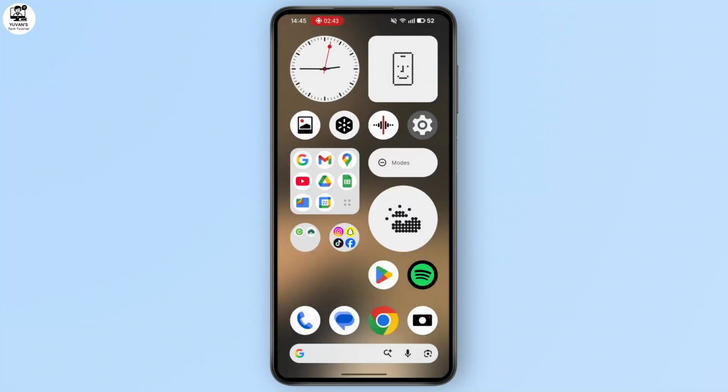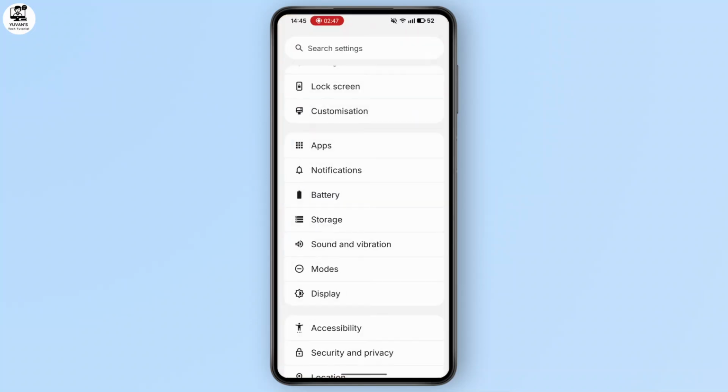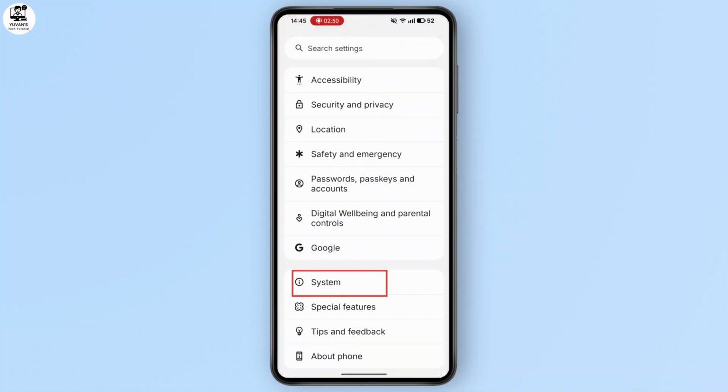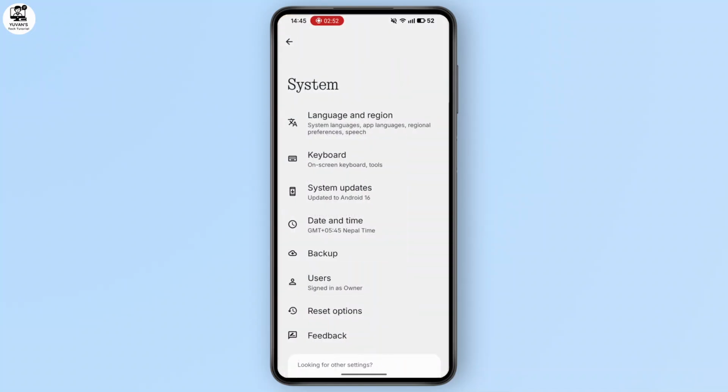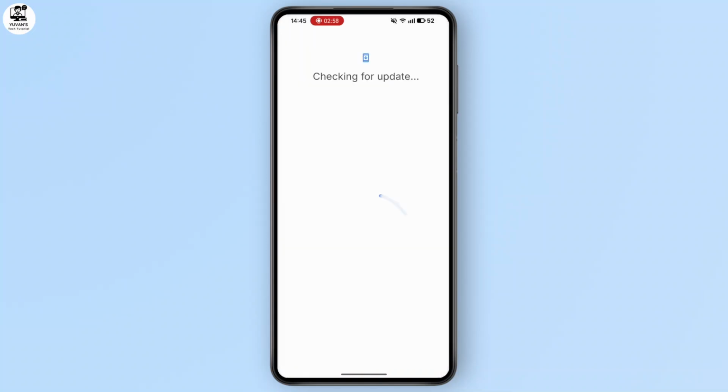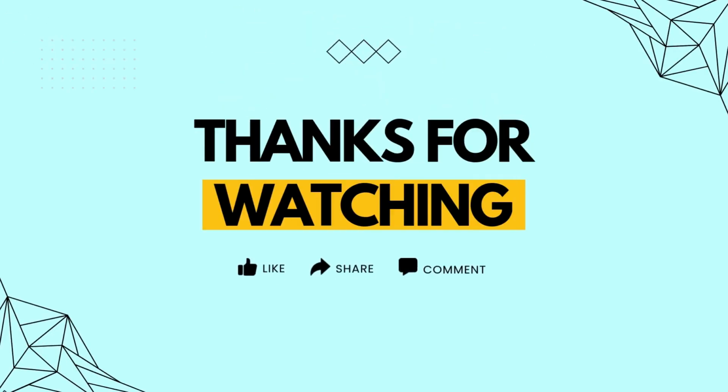You will need to update your software as well. So go to your settings, scroll down till you find system. On your system, you'll find system updates. Tap on it and then update your system to the latest version. And by doing stuff like that, you can reduce your phone lag without a factory reset.